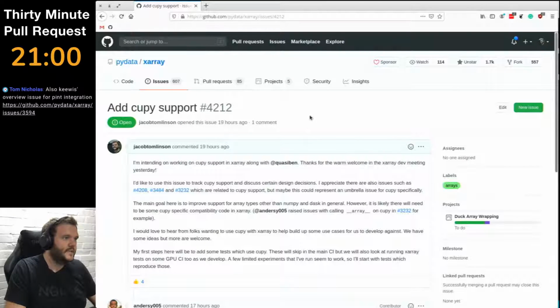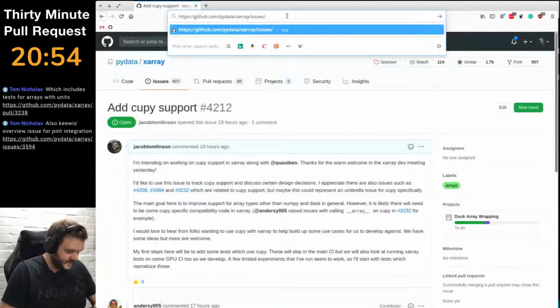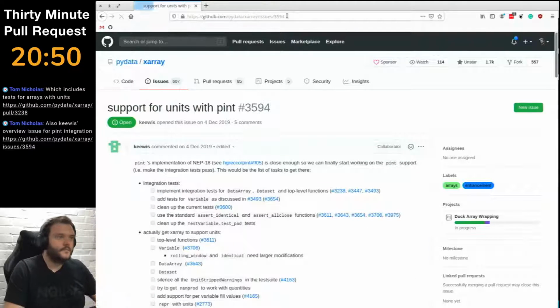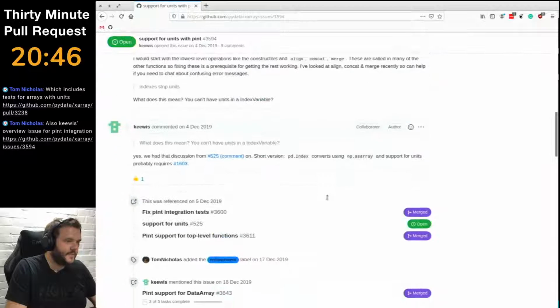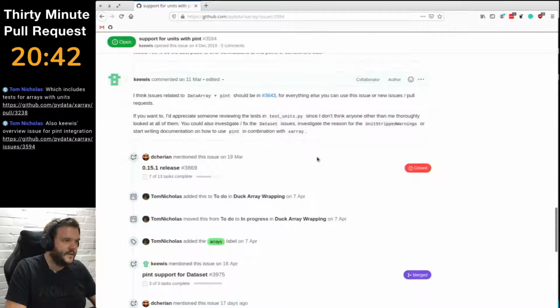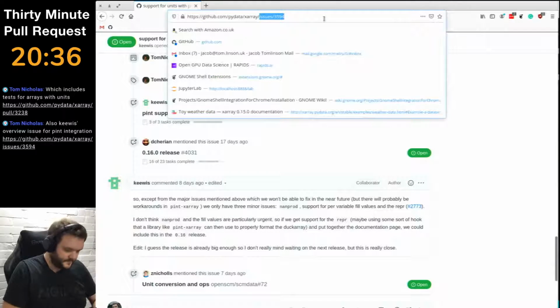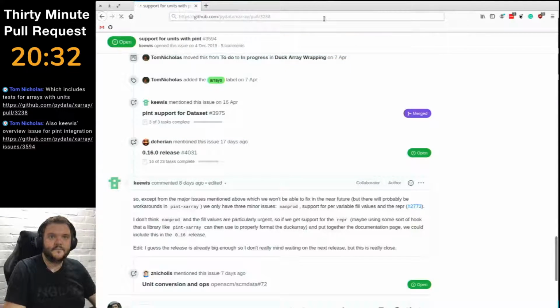So Pint was integrated into Xarray a while back. So let me pop over to that issue. What is that? 3594. It says 3238, which is a PR. That does the same kind of thing that I'm doing here. Go straight there. 3238.